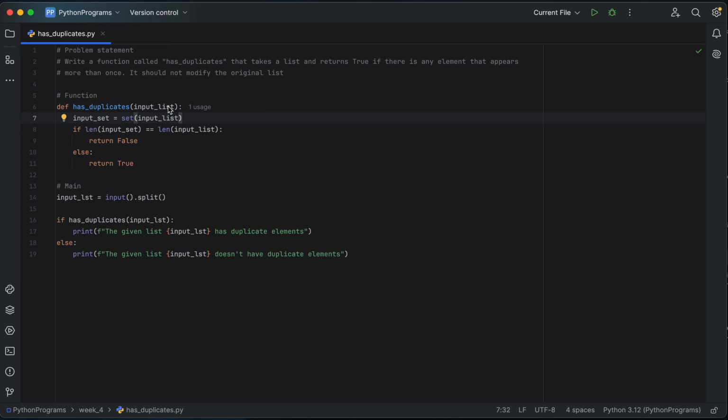Suppose if the input list has 5 elements and set also has 5 elements, that means that there are no duplicates. Had there been any duplicates, the set length would have been less, because it will remove all the duplicates and then save it in input_set. So here we are supposed to compare only the lengths of the input set and then input list. If it has duplicates, then this will become true, and then we are going to print that the list has duplicate elements, or else we are going to print the list doesn't have duplicate elements.